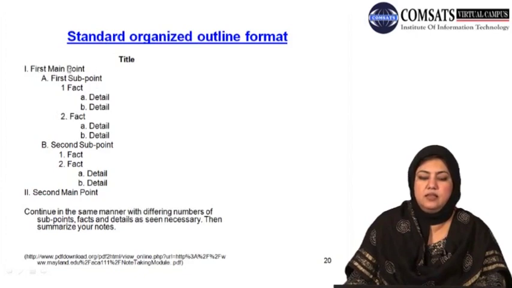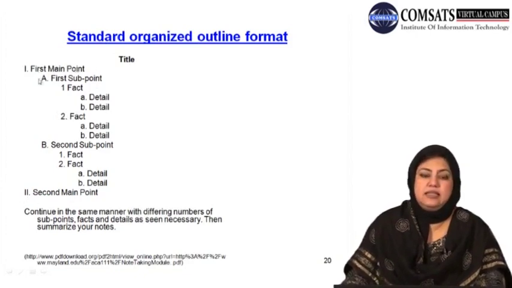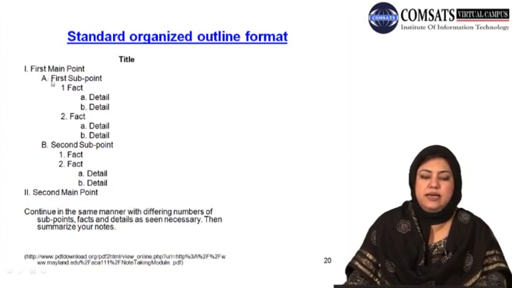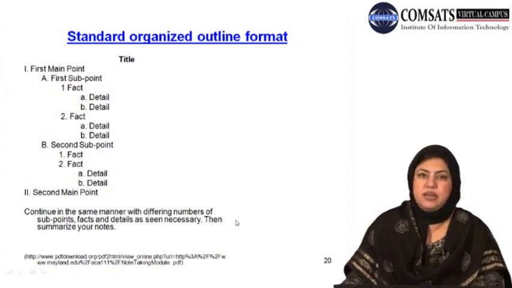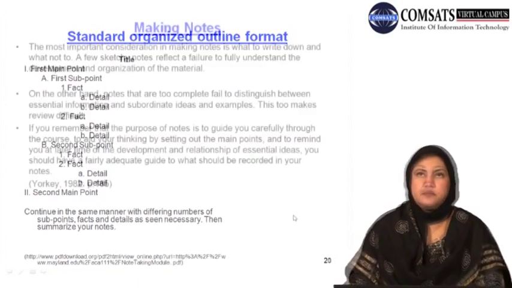So when you are taking notes according to a standard organized outline, this is how you would follow: title, then the first main point, and then, as I discussed with you, the sub-point within the first point would be indented, first sub-point. Within that, further sub-details are to be indented every time the point becomes smaller and a part of the bigger point. This is how the same sequence is to be followed. You can continue in the same manner with differing number of subpoints, facts and details as seen necessary, and then you can summarize your notes at the end.